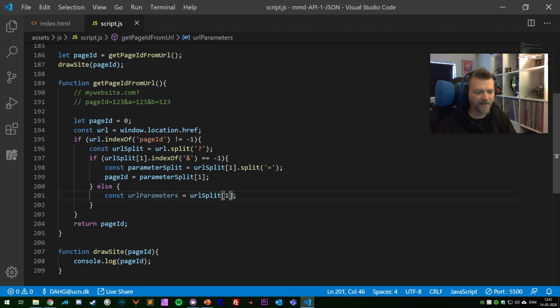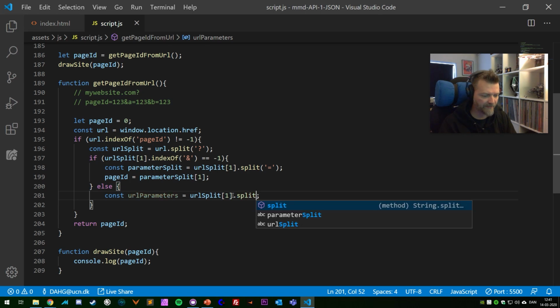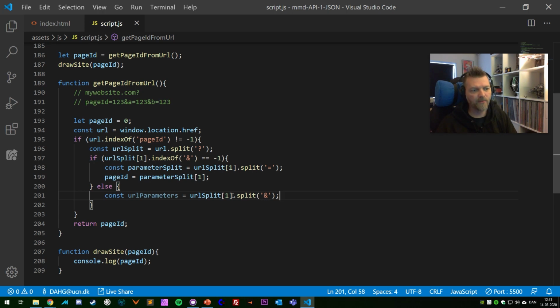But we need to split it by ampersands. So we'll do that here. So we'll say split, split, and we'll split by an ampersand. So now we should have URL parameters, which is a bunch of items in an array, depending on how many ampersands we've got.